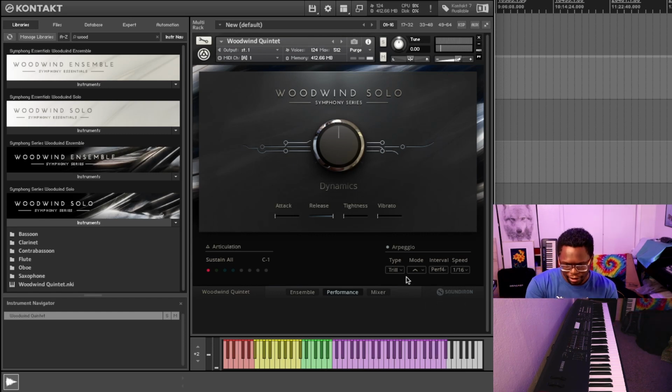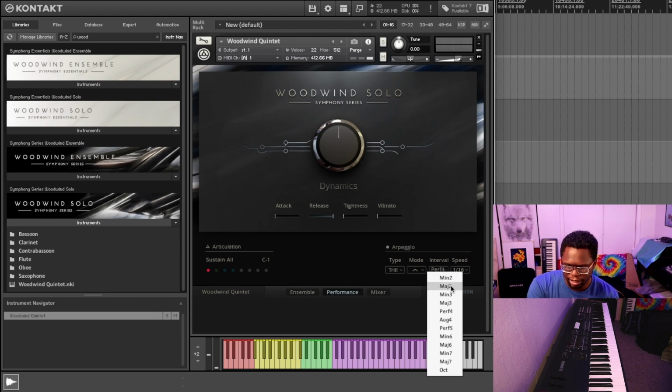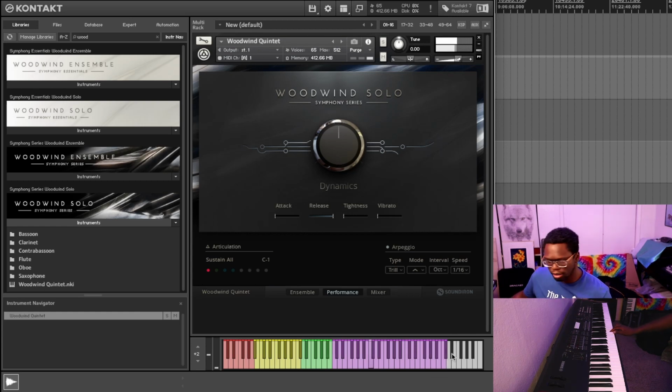So I'm going to pause here. As we can see with the trill, we have our minor second, major second, minor third, major third, perfect fourth, augmented fourth, perfect fifth, minor sixth, major sixth, minor seventh, and octave. I think I'll put it back to an eighth.